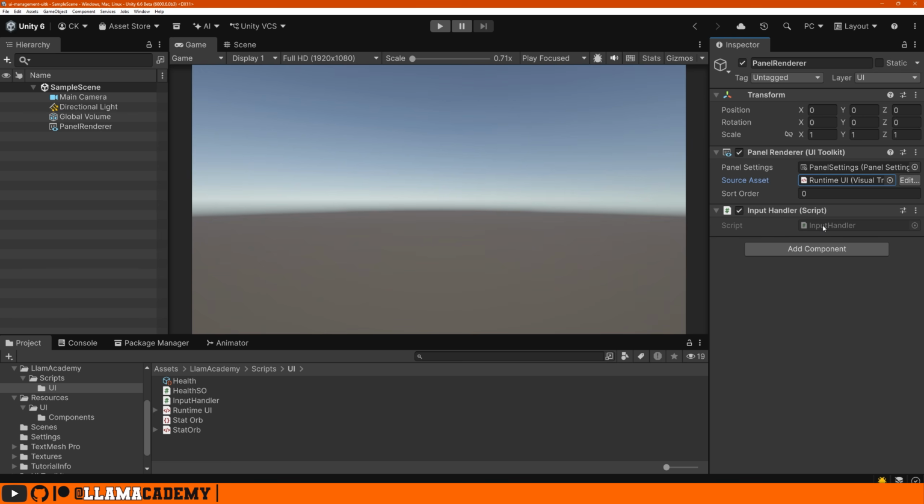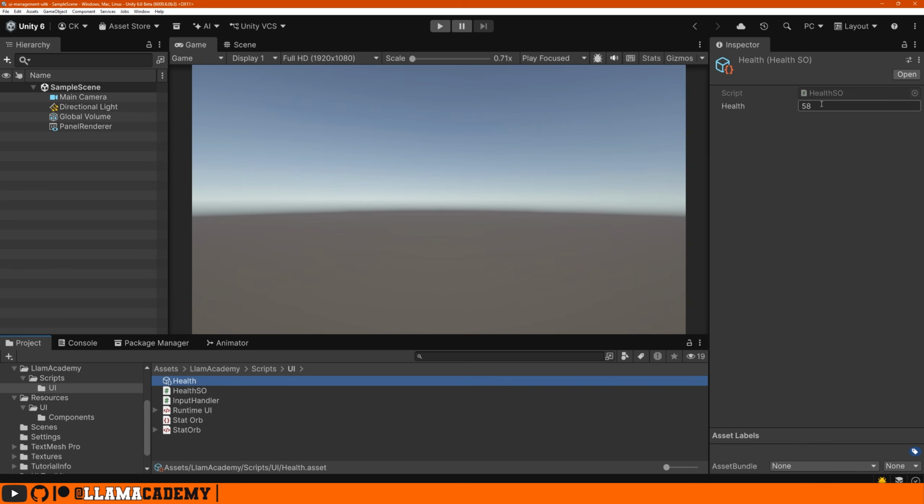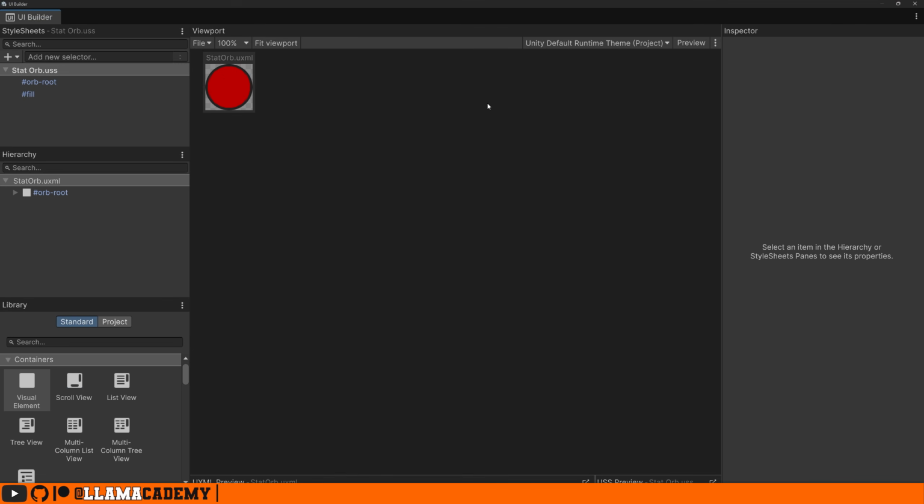That's going to make it where when we left-click, we will spawn an XP drop just to show how it's going to work. I also made a health scriptable object that we're going to use to bind to the UI on our template so we can see some of the power of using a template with data binding. Let's start by taking a look at this UXML for maybe a health orb.